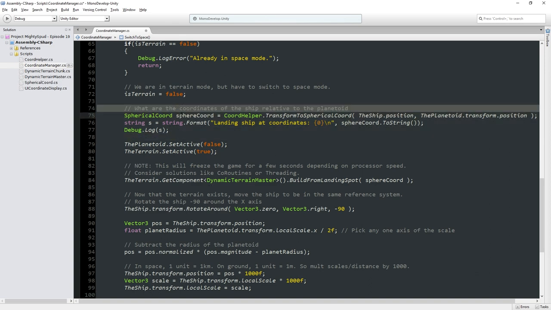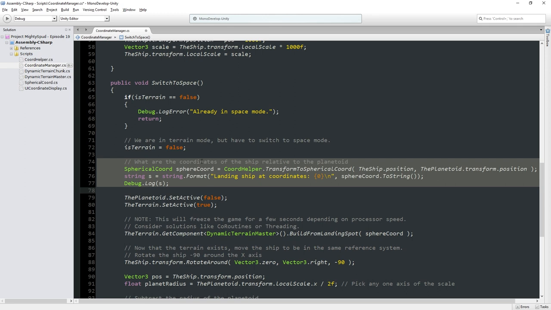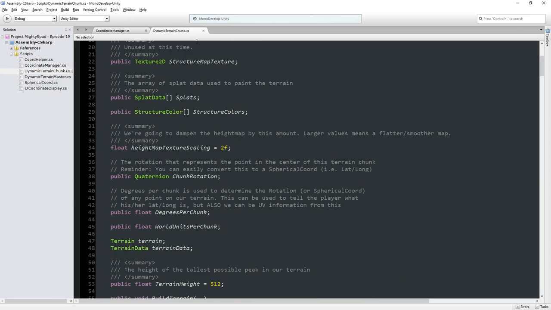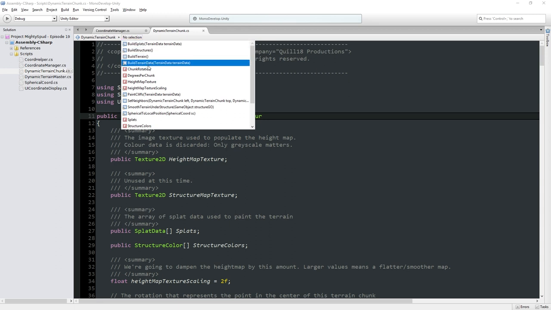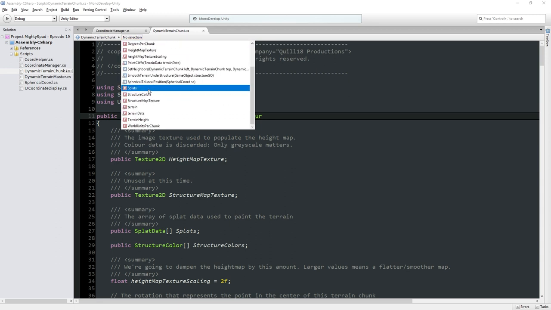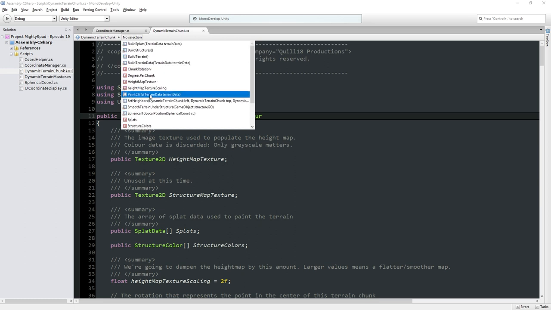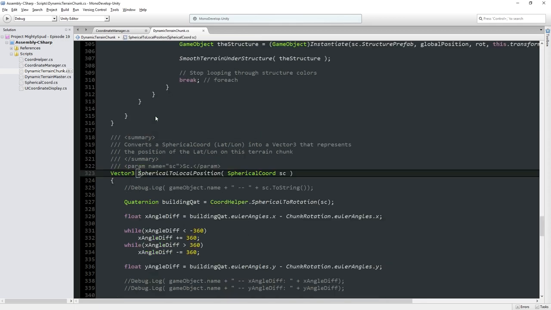This is interesting. What are the coordinates of the ship relative to the planetoid? Or more importantly, what is the current latitude and longitude of the ship? For a terrain chunk, we have a function for spherical to local. Do we have a local to spherical? Feels like we should, we must.